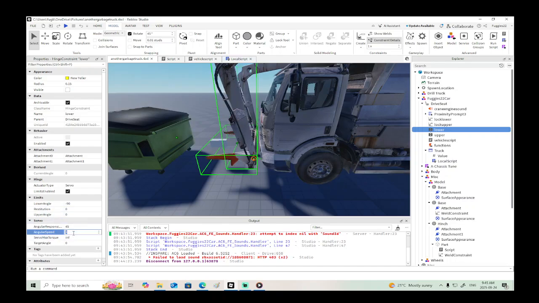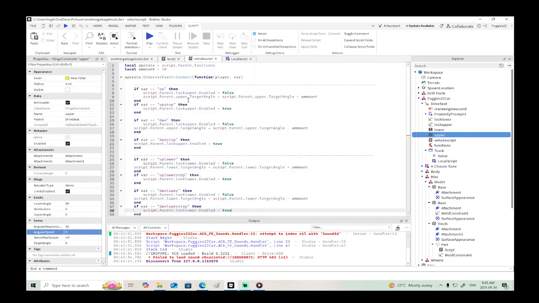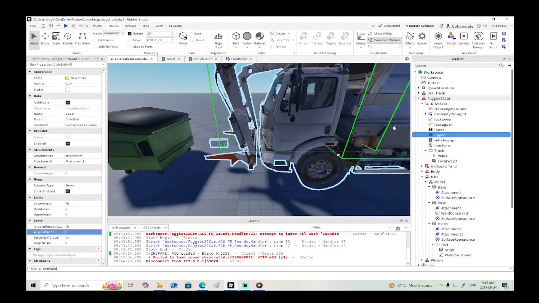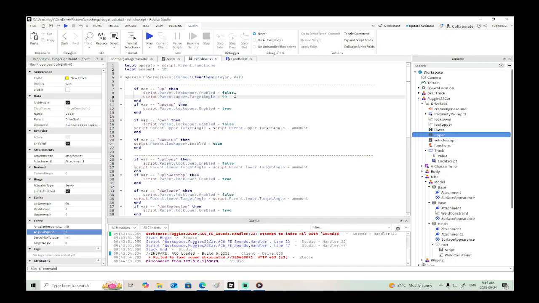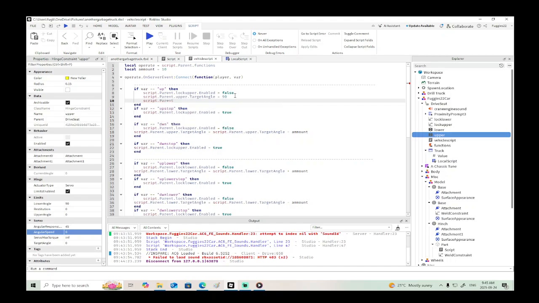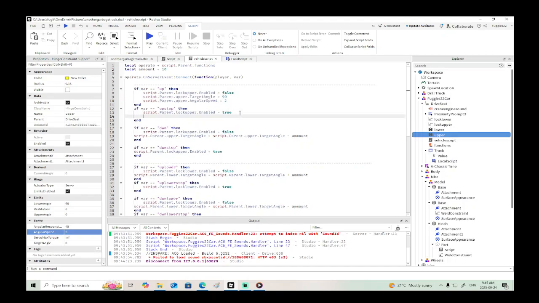Right now the angular speed is 1. We could set that to 0, and we could set that to 0 here. So then in here we could say script up here, the target angle equals 90. And then, is it 90 for the upper? Yes. And then we can also say script dot parent dot upper dot angular speed equals 2. And then when we stop holding the button, it's going to lock it.